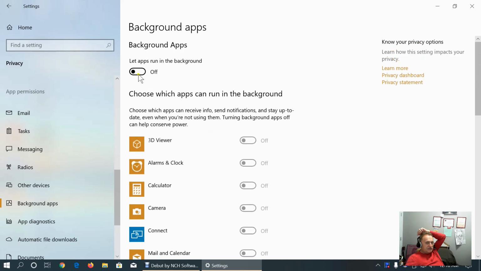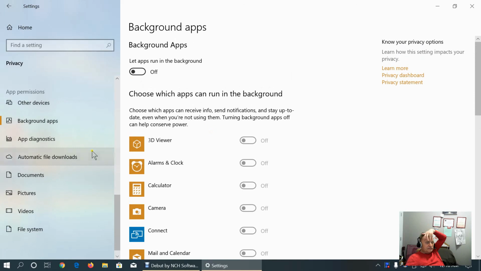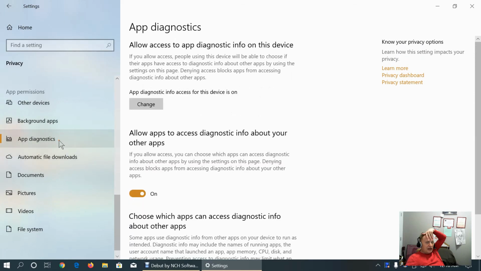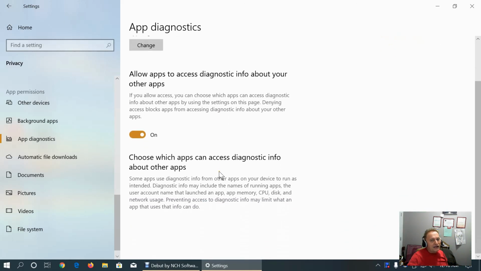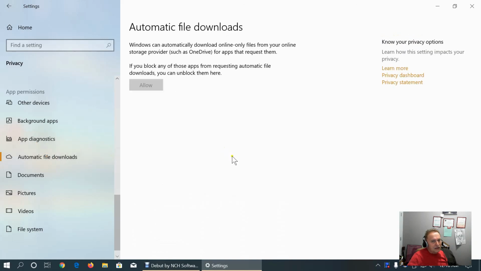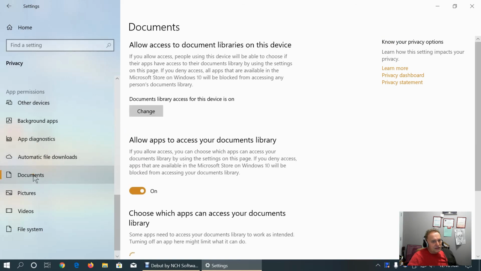I suggest turning it off for your protection. App diagnostics, I suggest keeping it on. If in the future we encounter some issues with an app, we can easily troubleshoot and access diagnostic info. Automatic file downloads, keep it off.